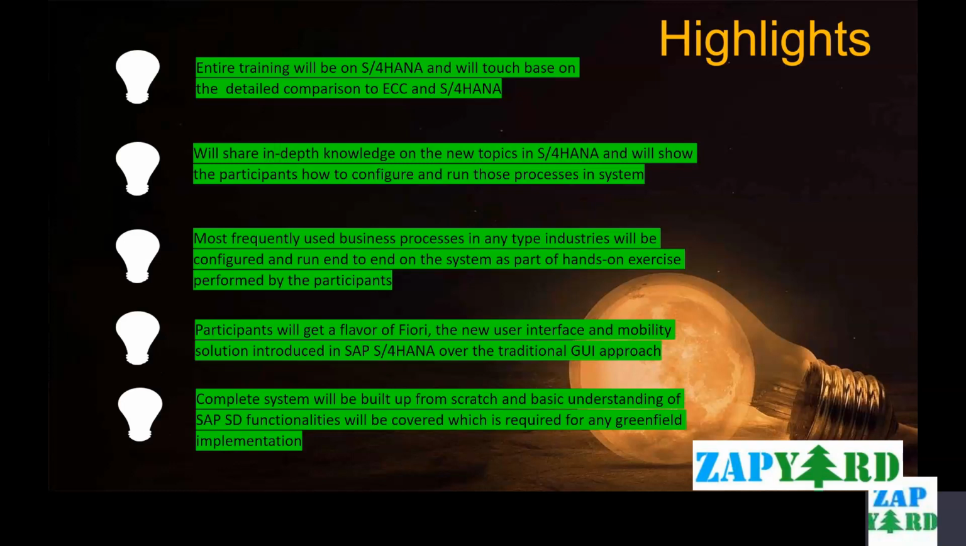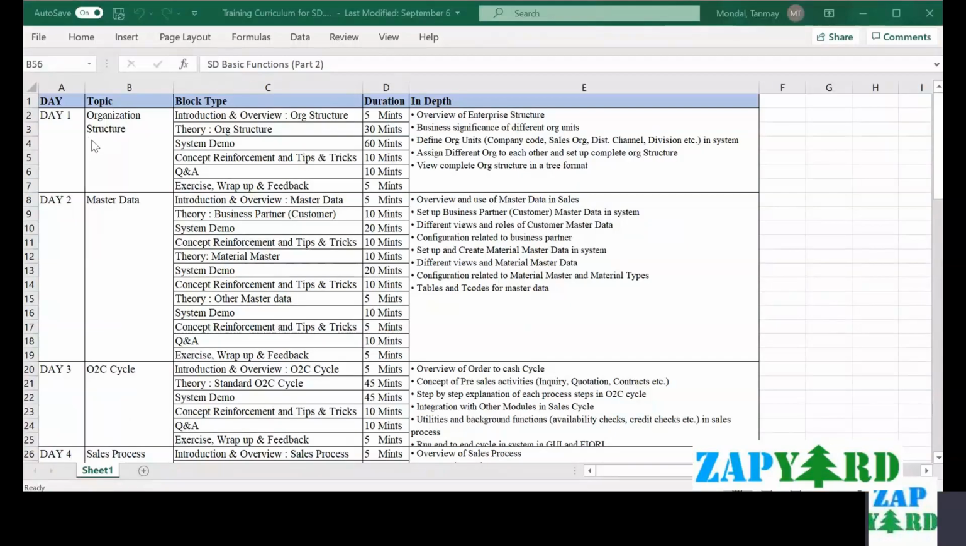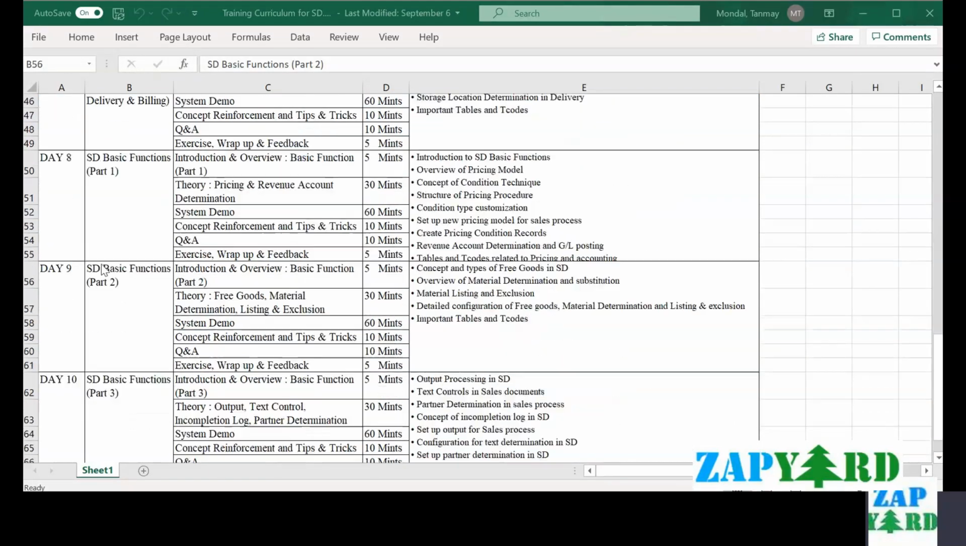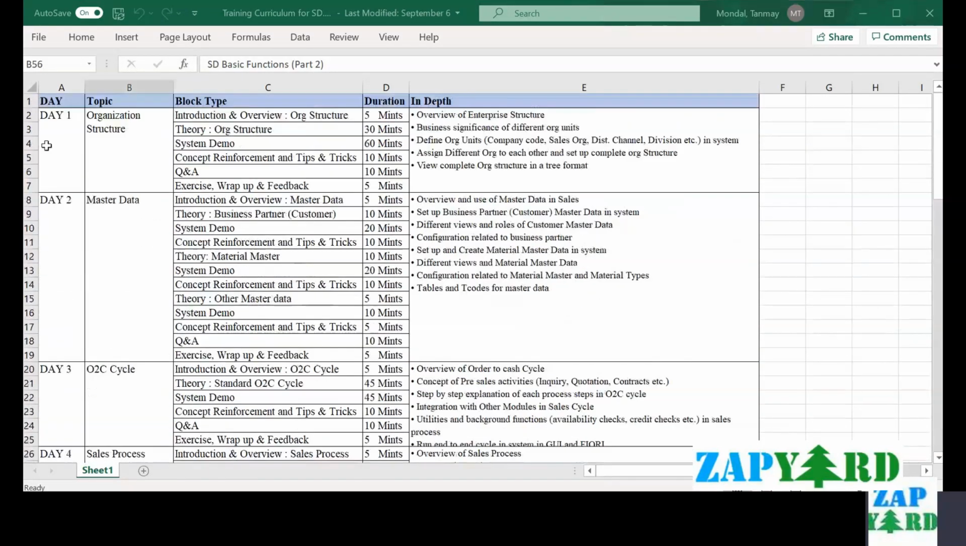Now, let me show you the day-wise agenda which we have planned for this particular training. So you can see that this is the day-wise agenda which has been prepared. This will be a complete 10 days training program. On day 1, we are going to cover the organizational structure. We will show you how to set up the organizational structure, how to define different organizational units, and how to assign them to each other.